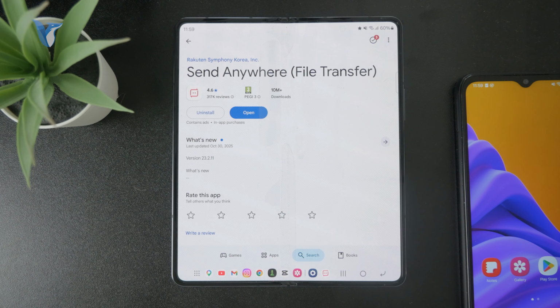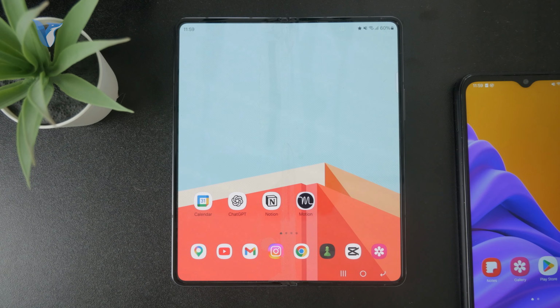So I would just share stuff like my photo. It's going to come up with a 6-digit code, which I can type into the other device. And this is how it's going to move stuff from one phone to another, even without the official Samsung or Google Quick Share or whatever. So that is how I personally like to use it.